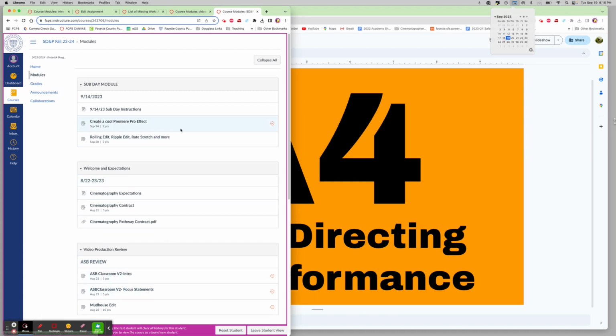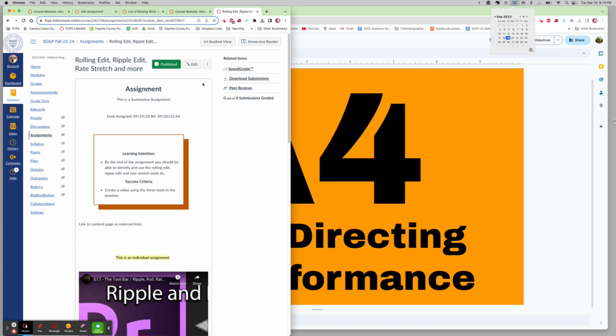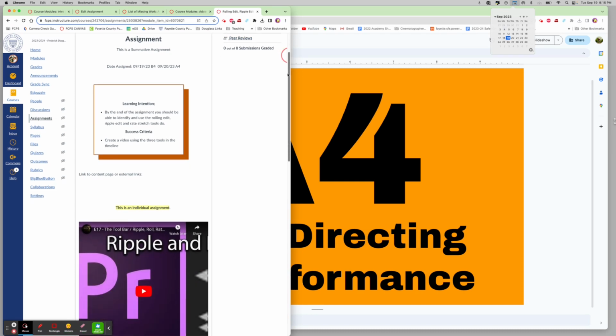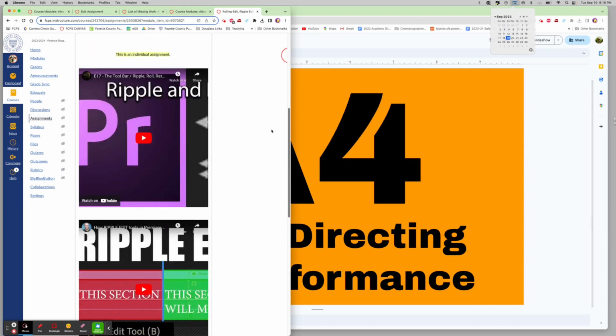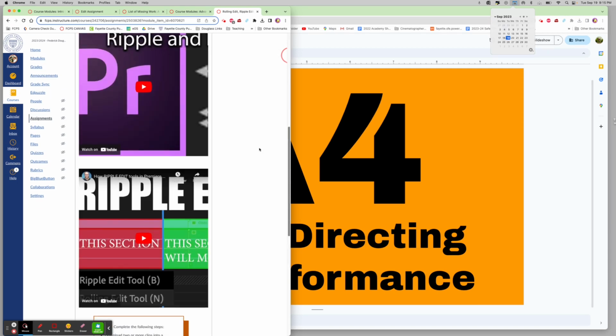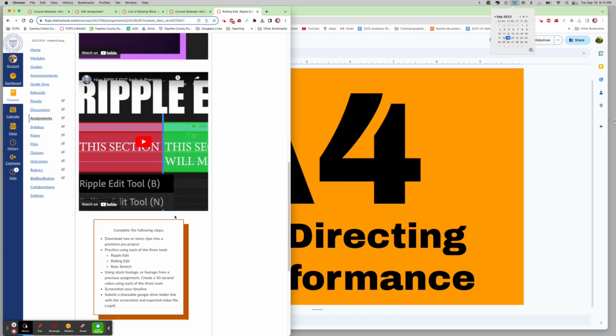Rolling edit, ripple edit, rate stretch, and more. It's another activity like they had the cool effect before. The last class had this as their assignment on Monday. Time's weird right now for me. There are 2 videos here that show you how to use the ripple, the roll, and rate stretch tools. I'm not going to go over it because the videos tell you how to do it.